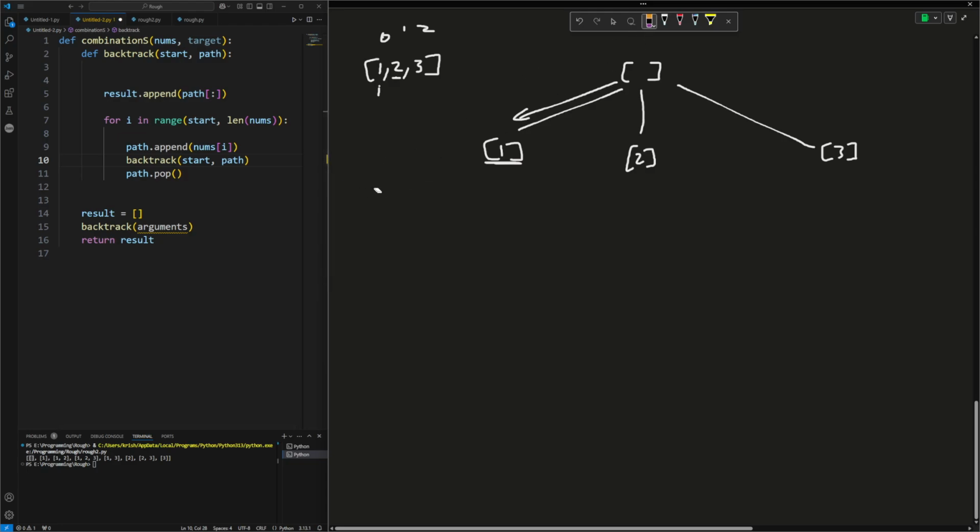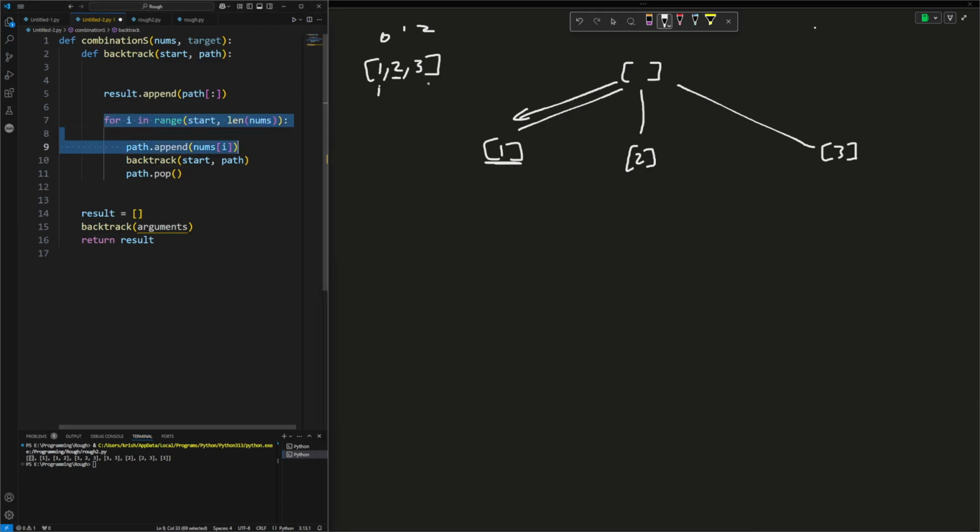Okay, so if we put 0 again in backtrack, what we are doing in the backtrack method is basically for looping in all the elements of this array and adding it one by one by popping it and then adding second, then popping and then adding the second. So this is what we are doing in the backtrack method.